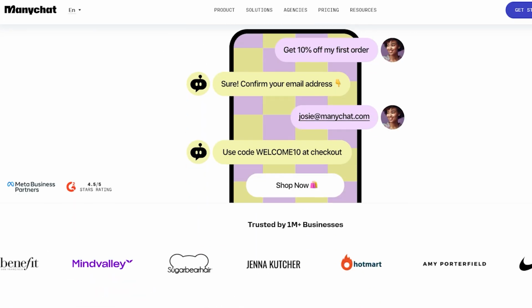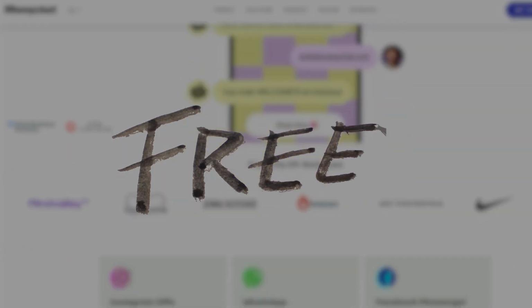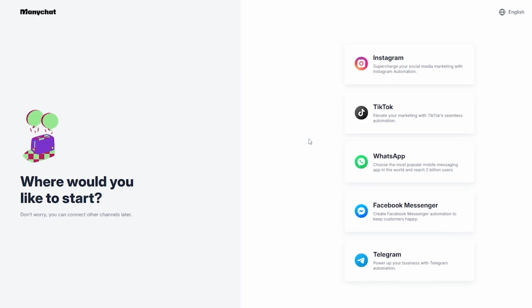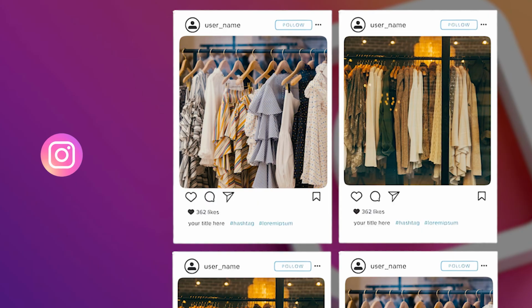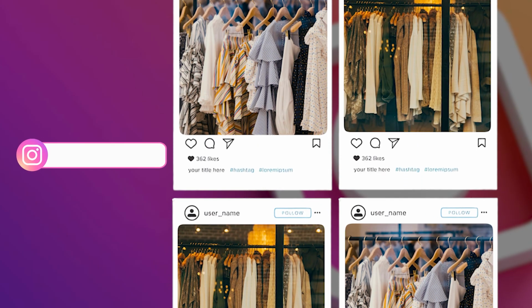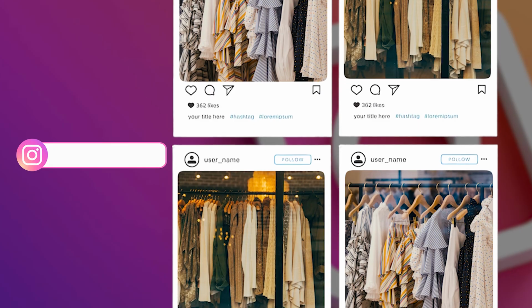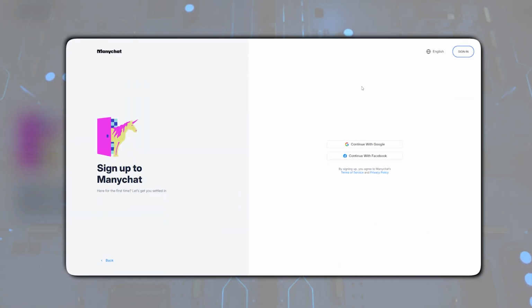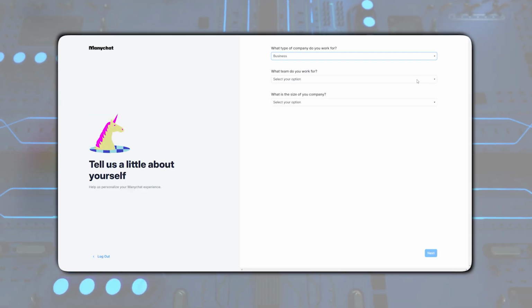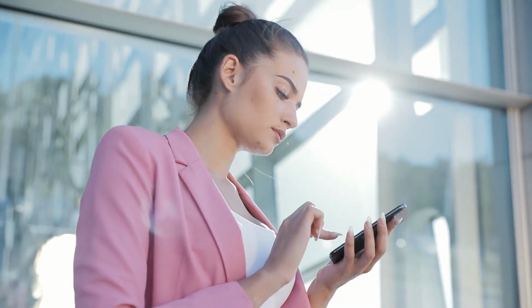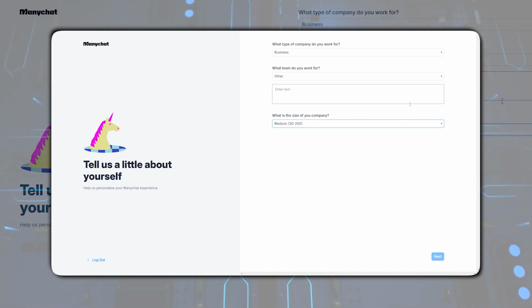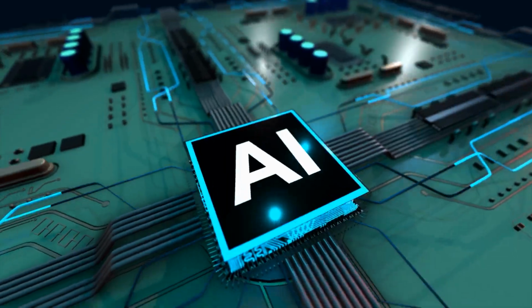Of course, in this video, we'll be talking about the free version, so click on the Get Started button, and it will take you to a page where it asks what platform you want to use it for. Let's suppose that we are trying to make a bot for an Instagram account that sells clothes. So we'll click on Instagram. Next, it's going to ask us to sign up and ask a few questions about our business. You should answer according to your business and not copy this. It doesn't matter that much, but it personalizes the AI for you.